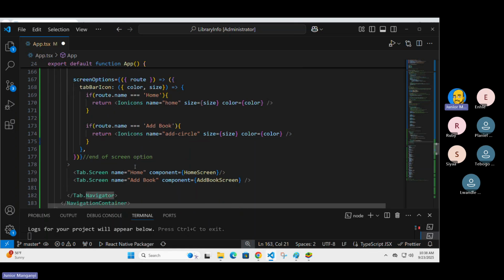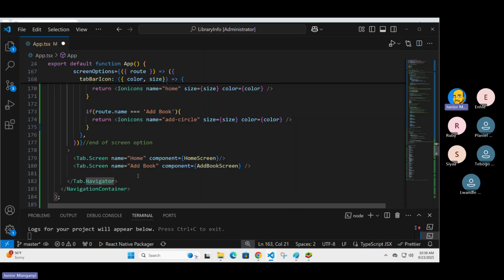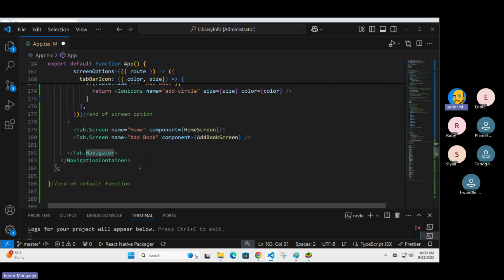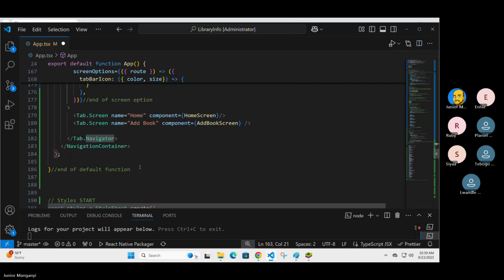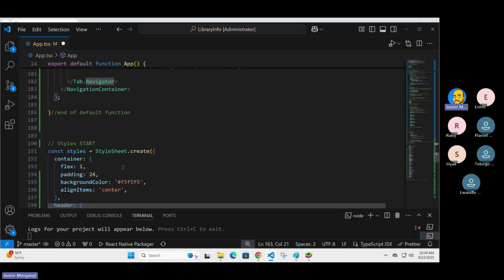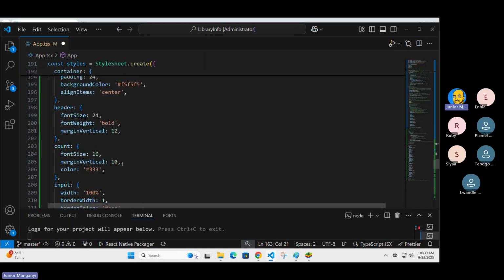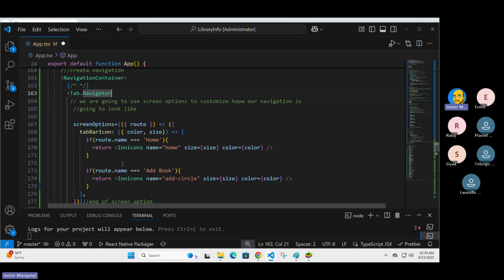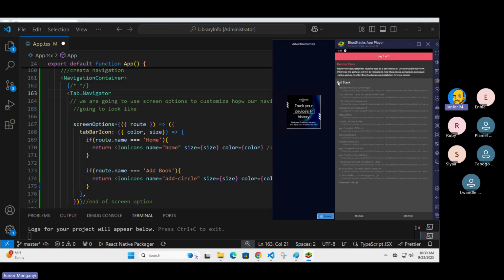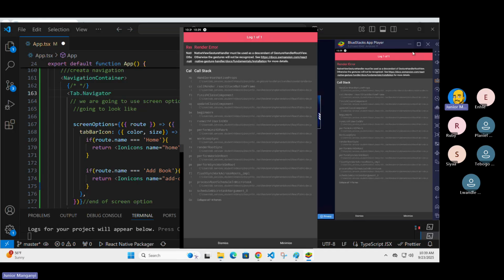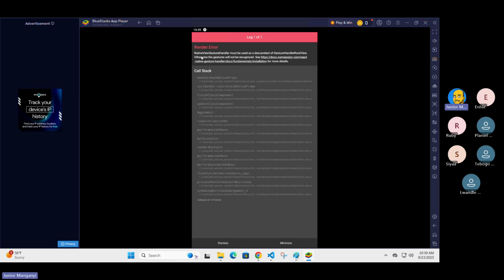And then we went ahead with the tab screen. We called it home screen. If it's breaking when we get here, the add book screen. Then we close our tab navigator. I literally don't see anything faulty here. Our application is clean. I'm not sure where this is coming from, but I want to be able to get this error.